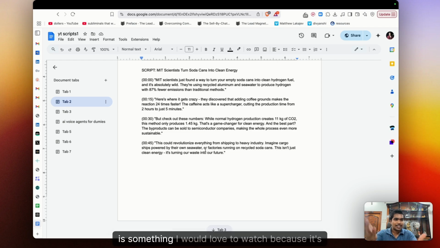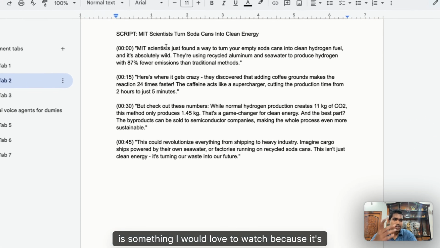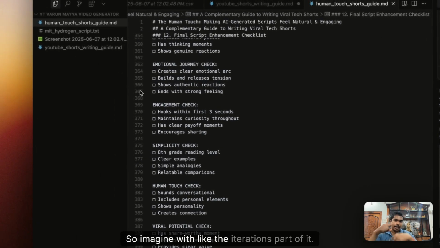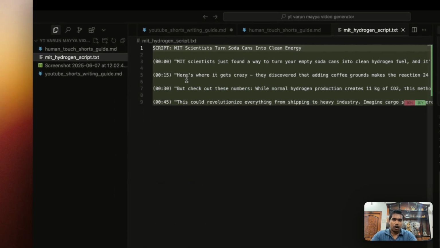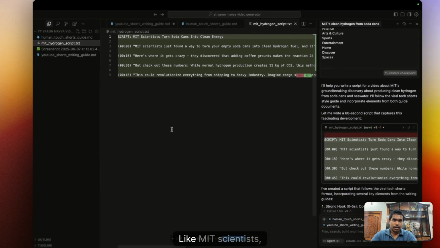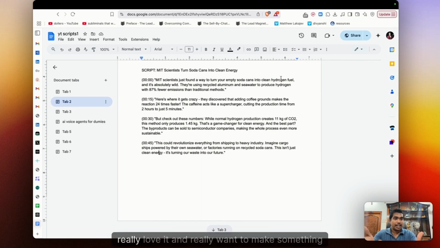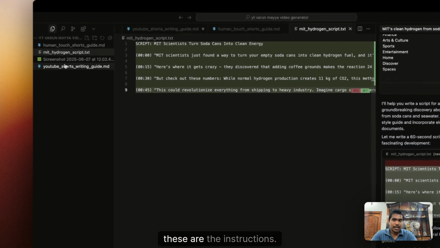This is something I would love to watch because it's simple, easy, and good stuff, right? So imagine with the iterations part of it, we have all these things, right? Like MIT scientists, all these things. So right now, I really love it and really want to make something out of this. So these are the instructions.